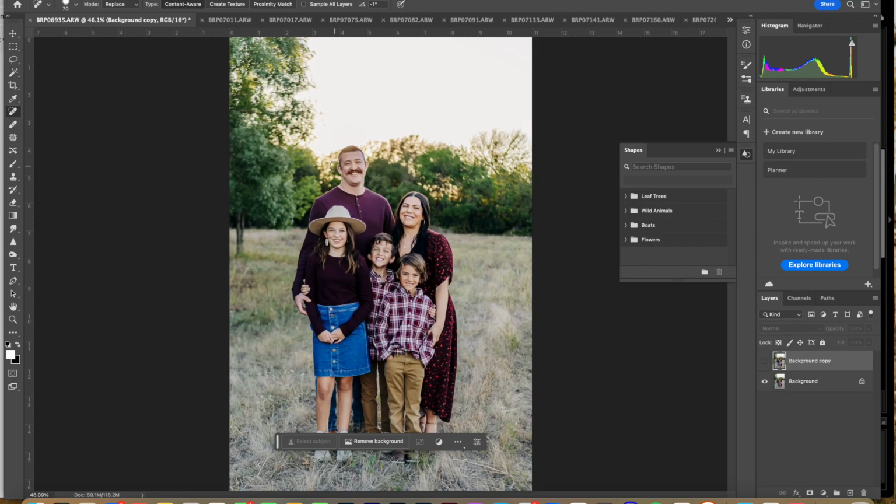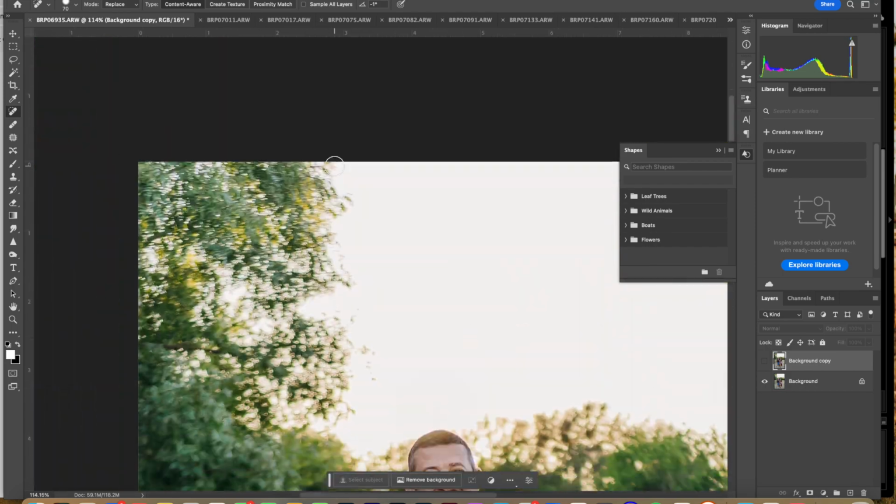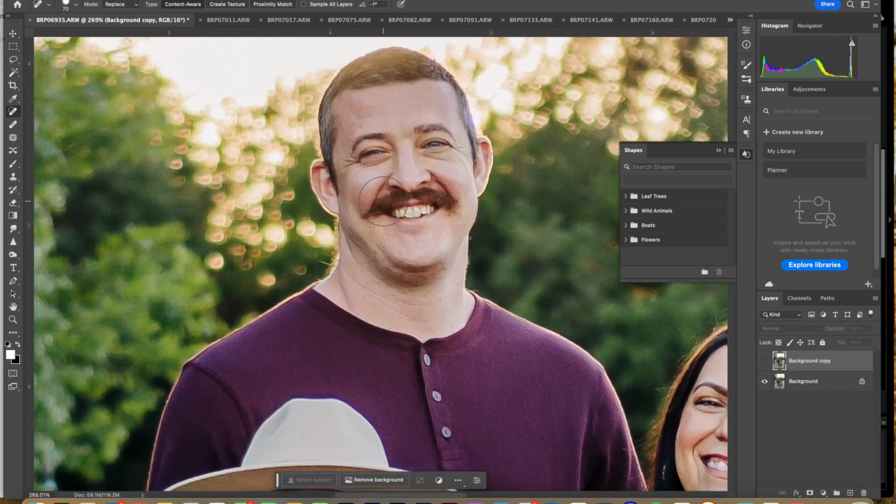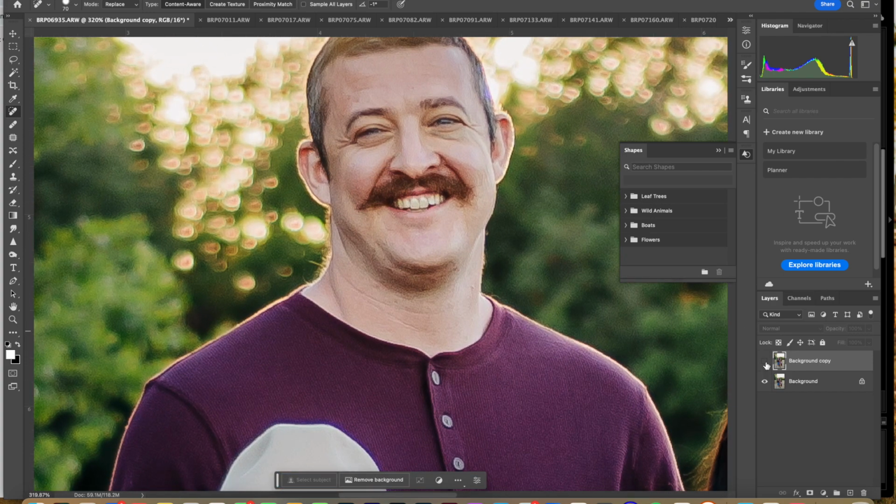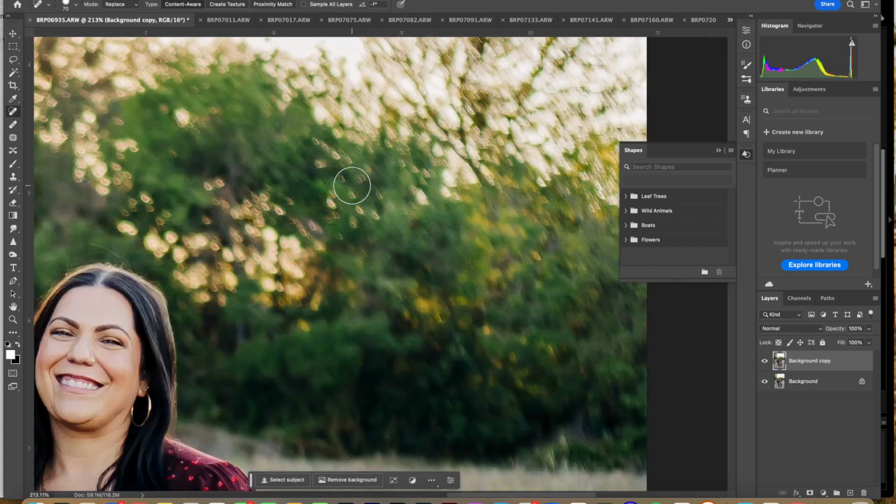This might have even helped the black eye. Let's see. I'll show you kind of what the portraiture does. So that's before, that's with. It just kind of smooths everything out.